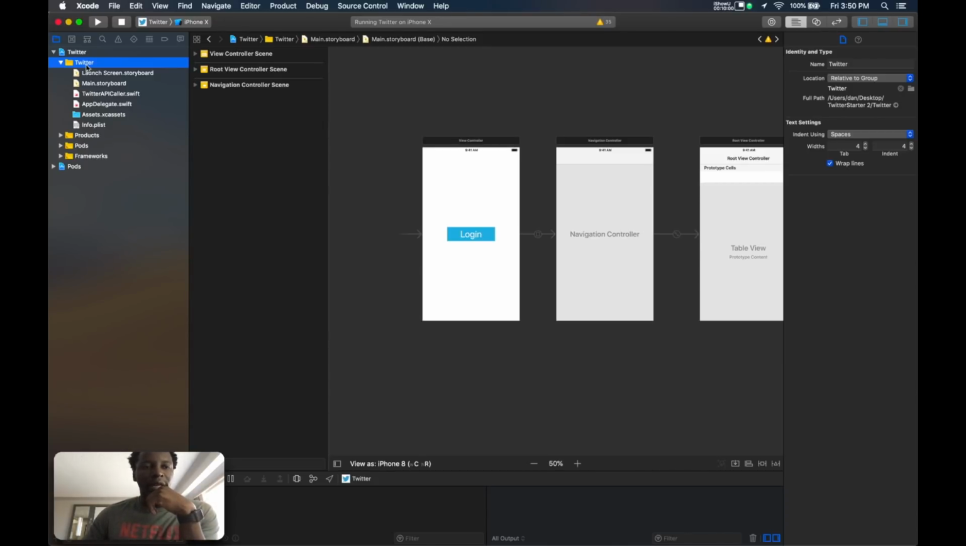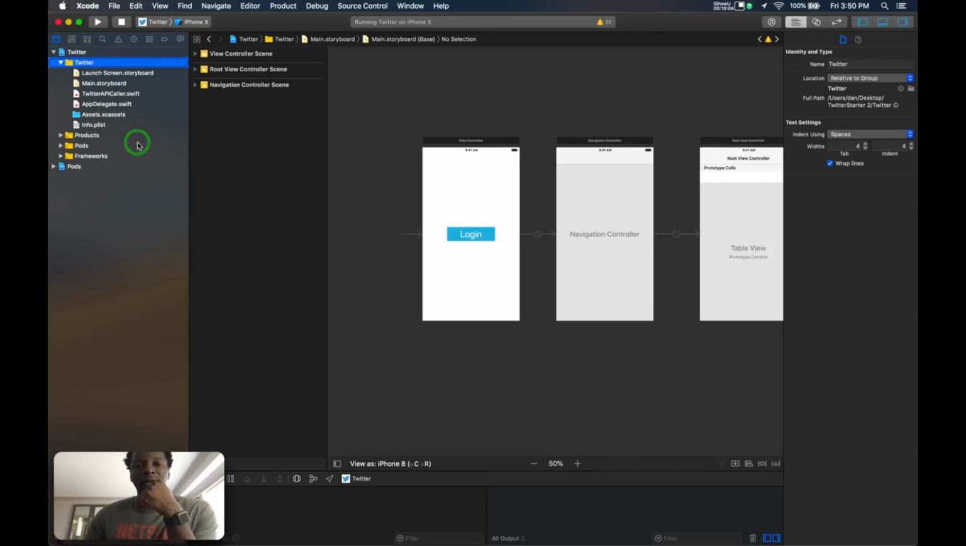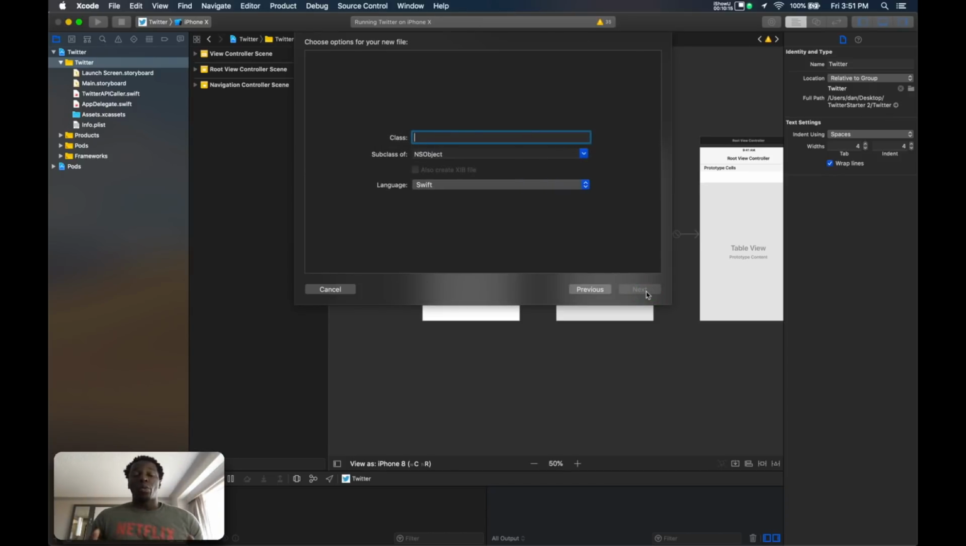So right click, you want to add a new file, and then what you want to add is a Cocoa Touch class. Click on that. Next. What we're doing here is creating a file that will be tied to a specific page, right? So we want a file to be tied to a login screen. So go ahead and create one here.